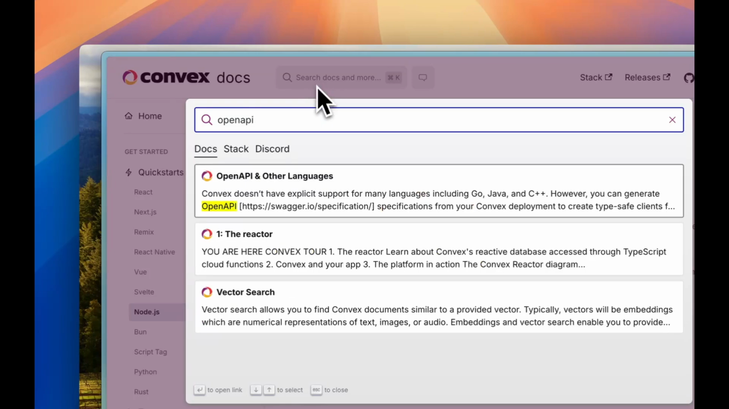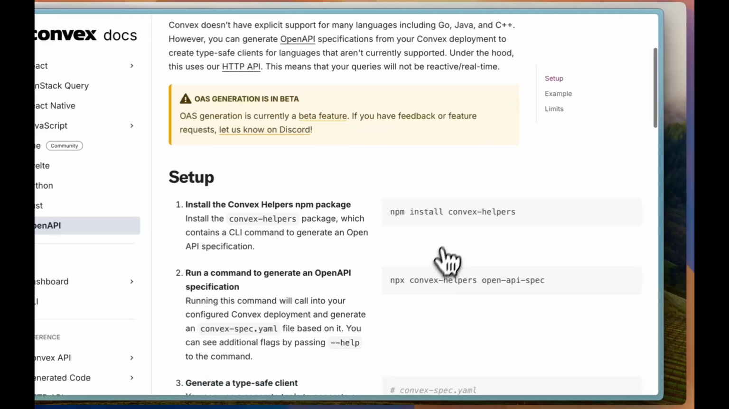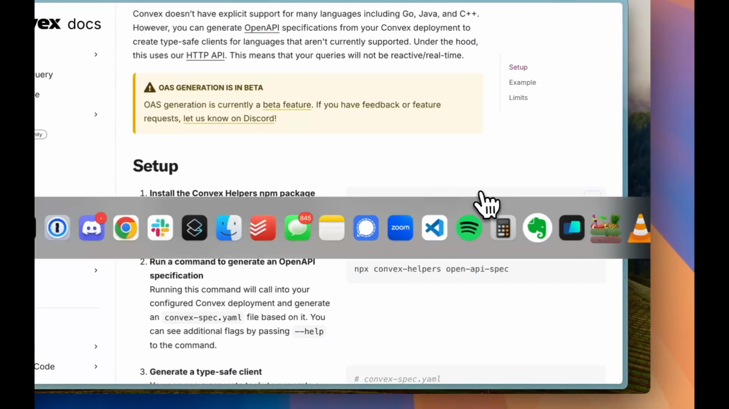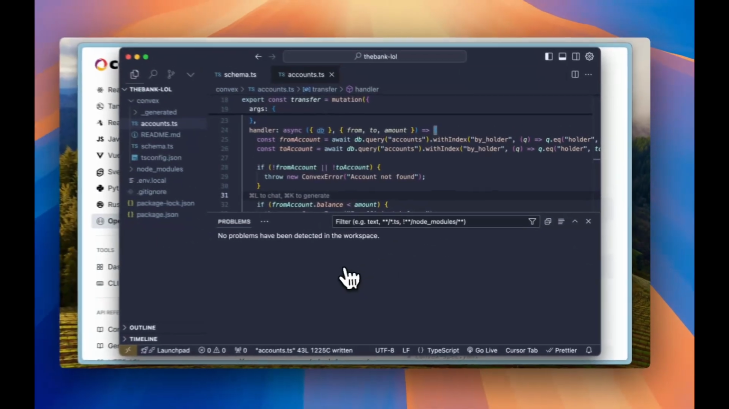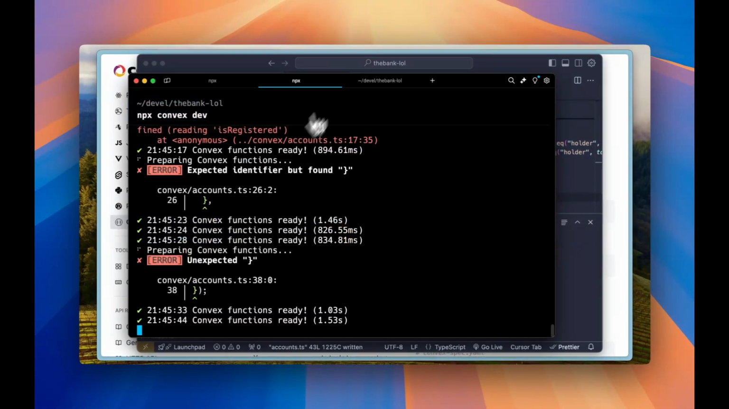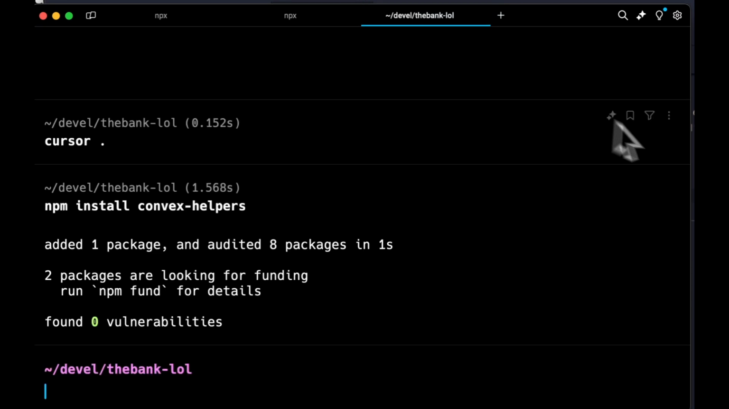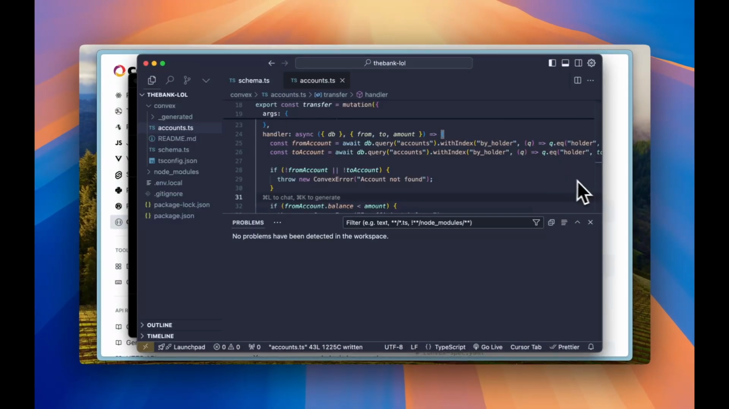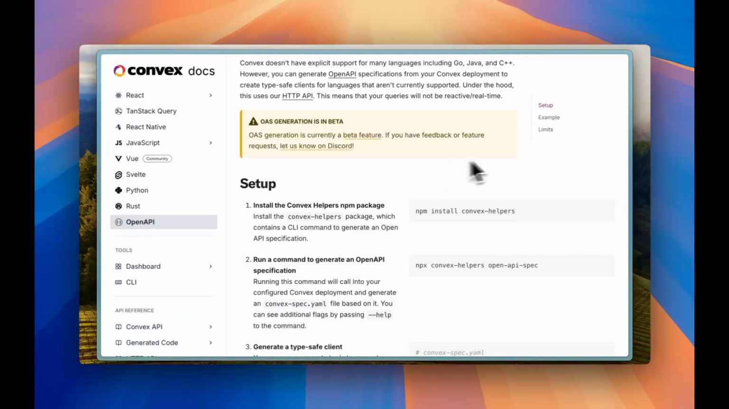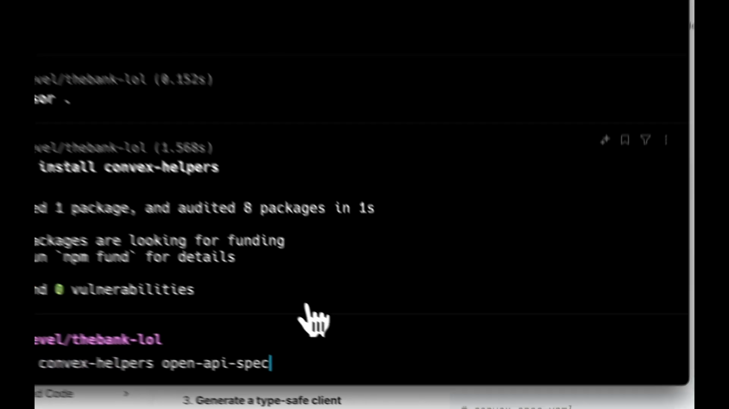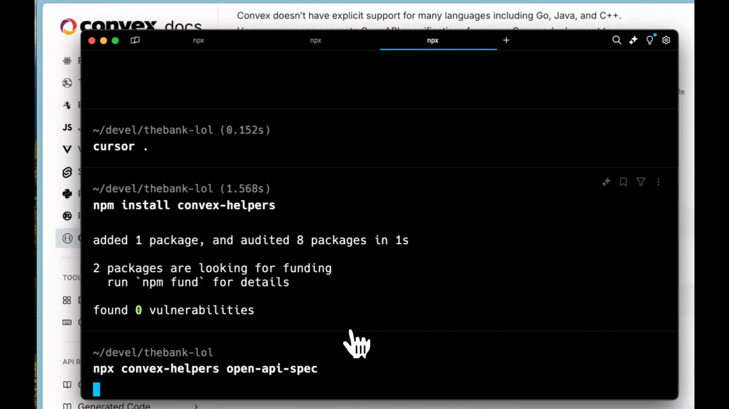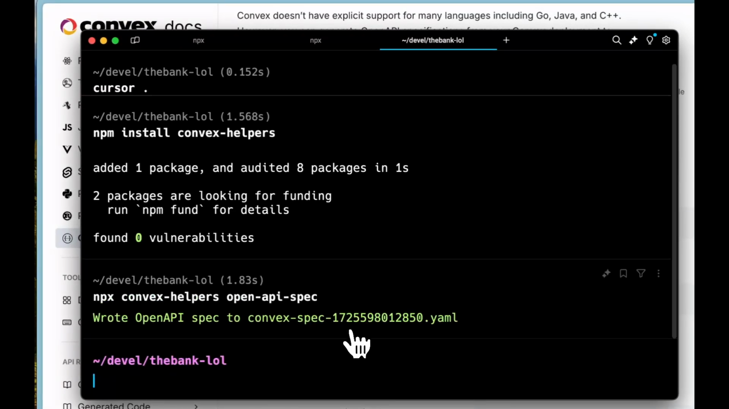Some docs here somewhere, OpenAPI, okay. We are using Convex helpers, which package has a lot of utilities in it. And so if we go over to our terminal, install that, and then it looks like the command we need to execute, where'd the window go? There it is, convex-helpers open-api-spec. So if we generate that, we get a file. Awesome.